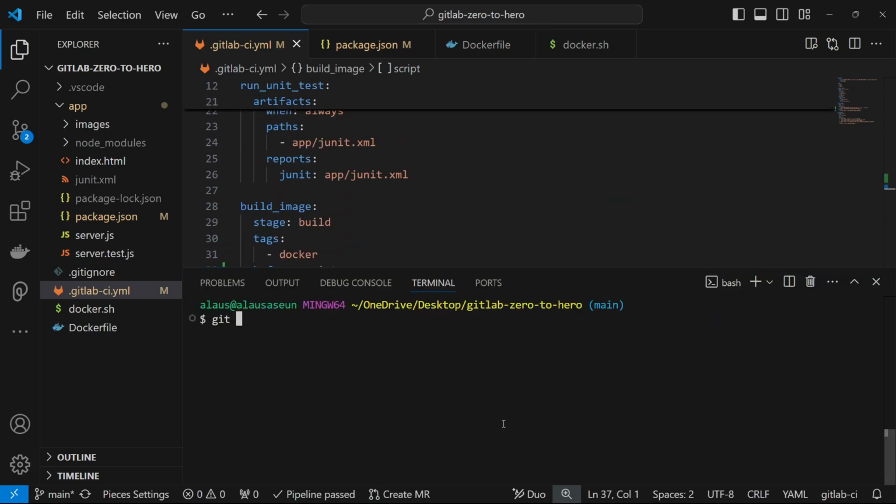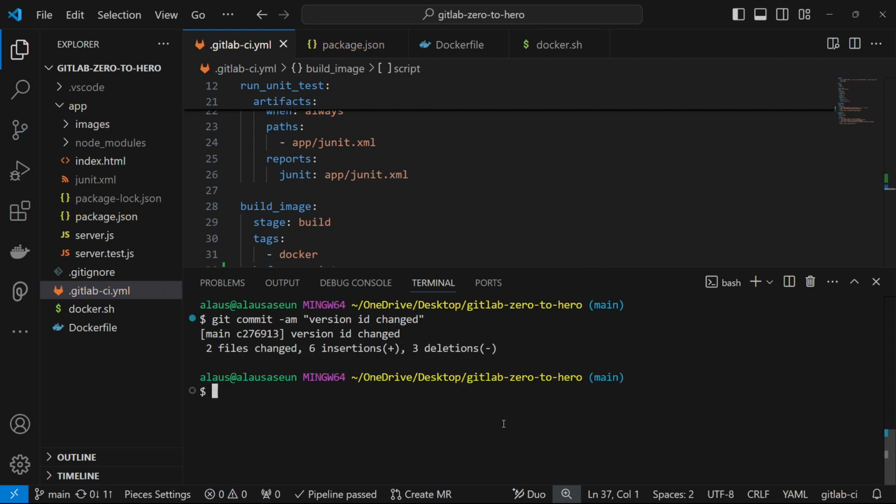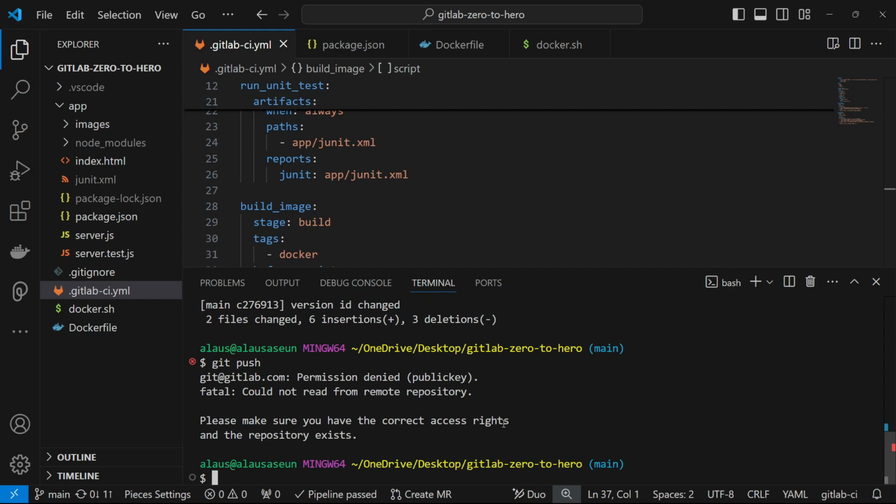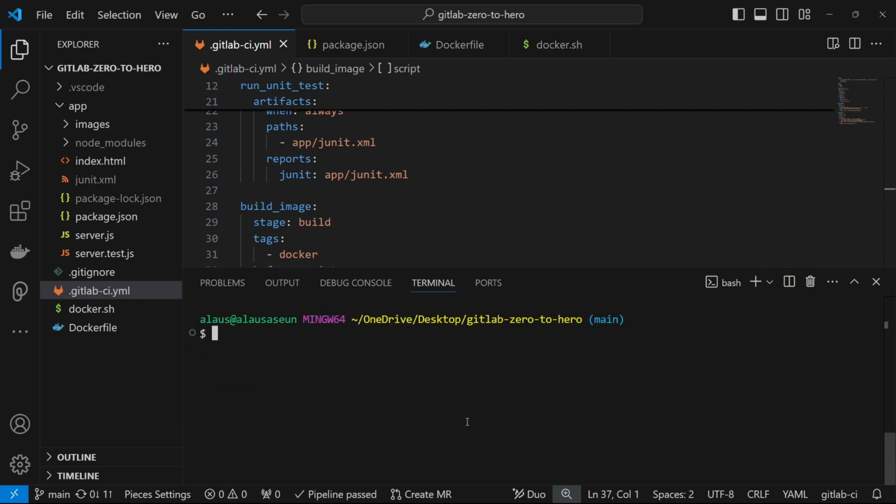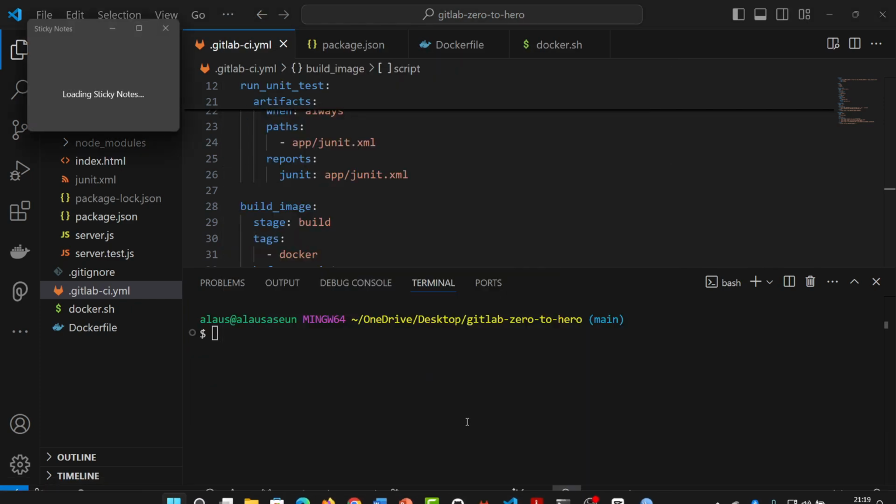So I'm going to come here and do git commit -am, and then I'm going to write the message "version ID changed". Now I'm going to do git push. Let's see if this would push. All right, so: could not read from the repository. That's fine. So how do we do this? I'm just going to open up my sticky note here.